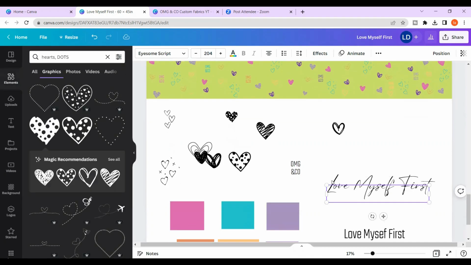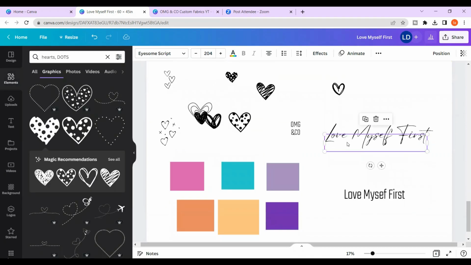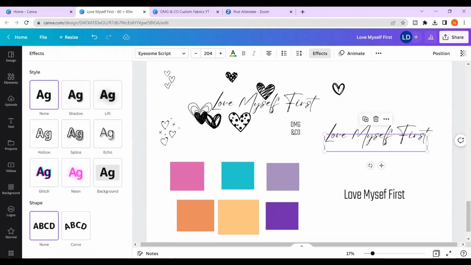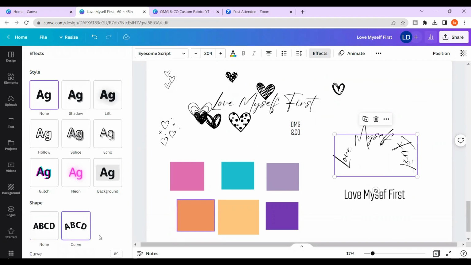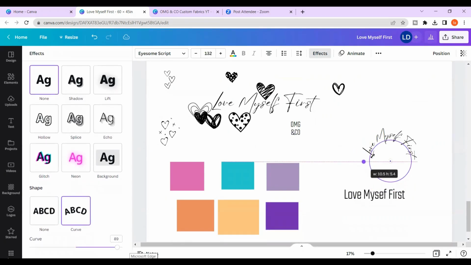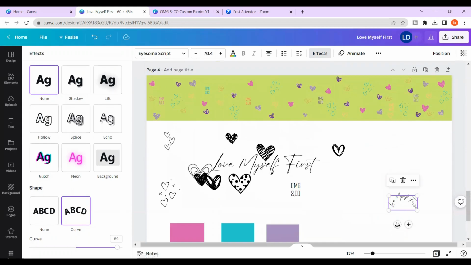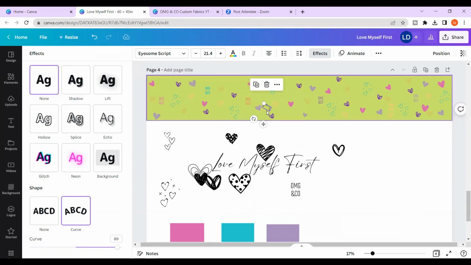Now with the words that I typed, I kind of wanted to angle them a little bit. So I'm going to just copy and paste my love myself first, and then I'm going to the effects tab and I'm going to curve that writing. And then I'm going to shrink it down to put it on the fabric. As I did with the hearts, I'm going to select a color as well and just randomly place these throughout the fabric in different spots in different colors.